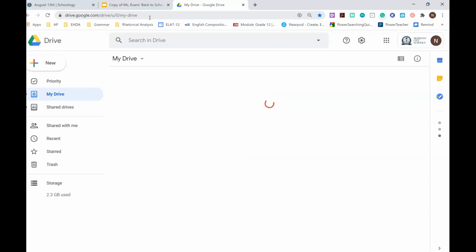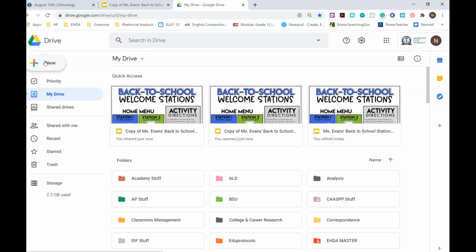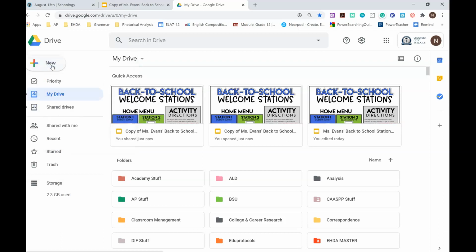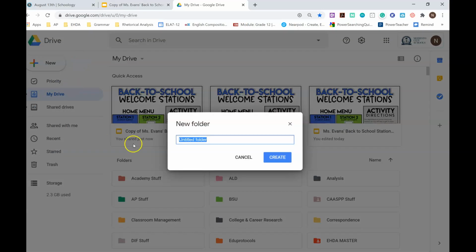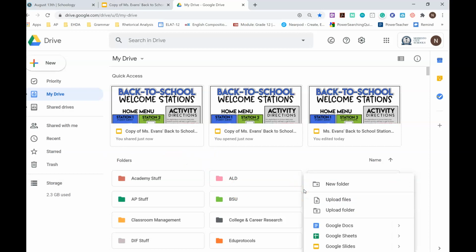Okay, go to your Google Drive and you should see a plus button on the left. It says new. Click on that, click on folder, and then give your folder a title once it comes up, okay? And then hit create. That's how you make a folder, all right? You can also be fancy and right click. I think, nope, I'm not fancy. Oh, wait, here we go. Yeah, you can right click.